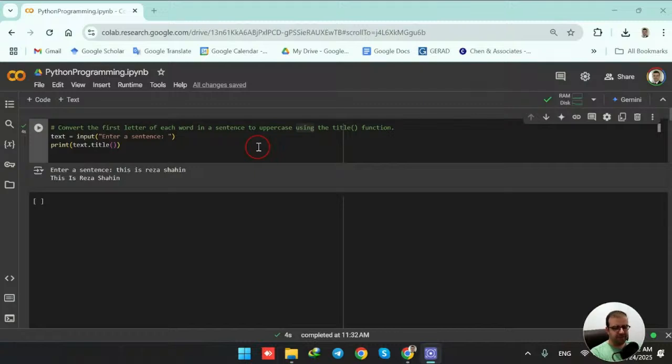Hello everyone, welcome back. In today's video, we would like to write a program that converts the first letter of each word in a sentence to uppercase, and we are going to use the title function. First of all, I ask the user to enter a sentence, and we are going to store it in the text variable. Then we use the print function to print the output, and we type down the name of my variable dot title.